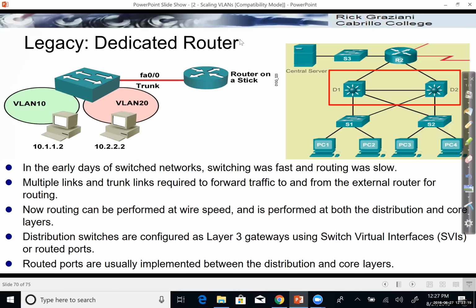Okay. So in the old days, we had a dedicated router. On the left here, you can see it's a router on a stick in this case. So any traffic sent from VLAN 10 to VLAN 20 would have to be sent to the router across the trunk link, where it actually gets routed and sent back to VLAN 20, because the switch here just does layer 2, does no layer 3, this typical layer 2 switch. So we require either trunk links or multiple links to forward traffic between our switches and our routers and back down, in this case, towards those same switches.